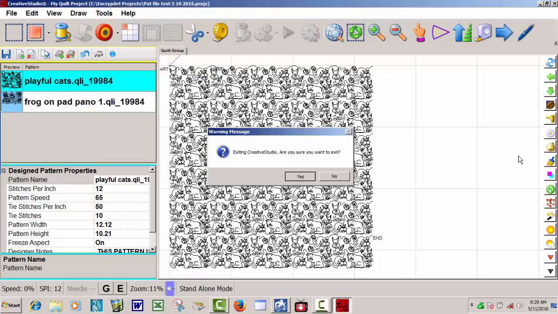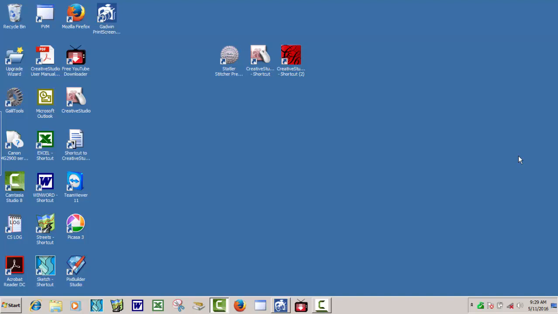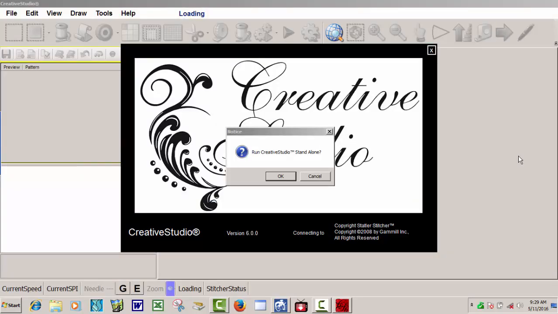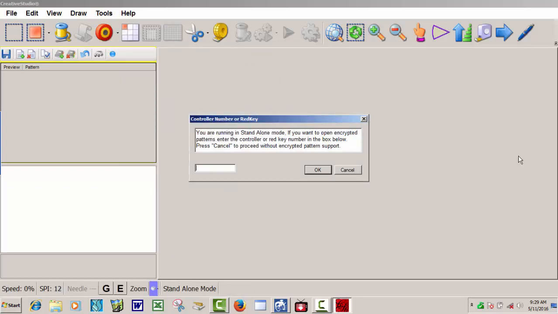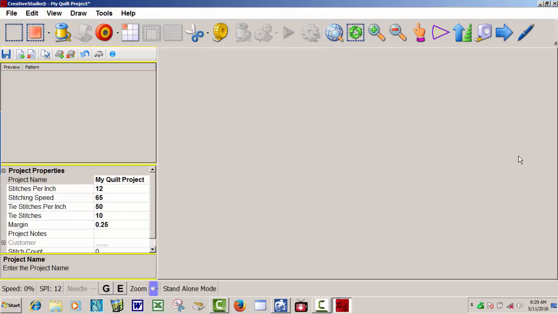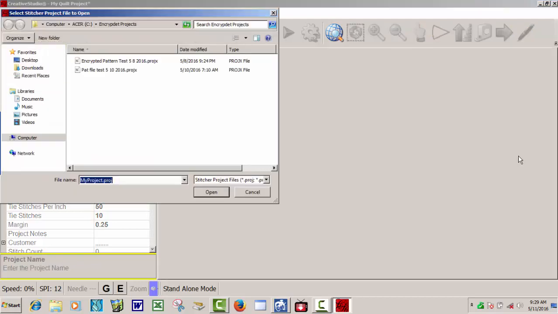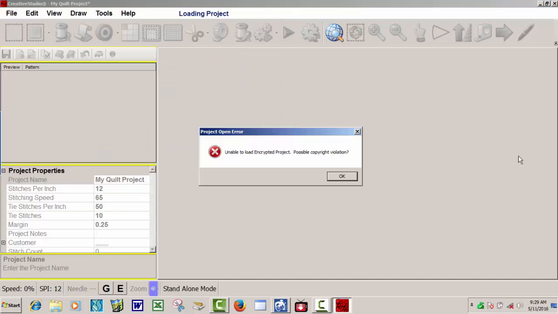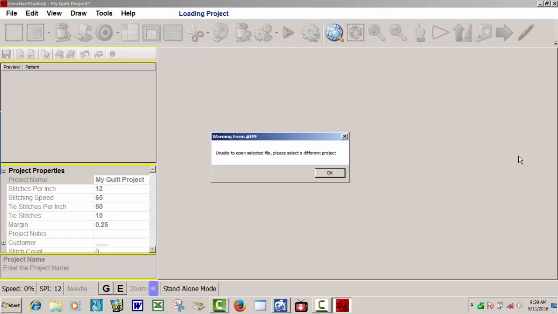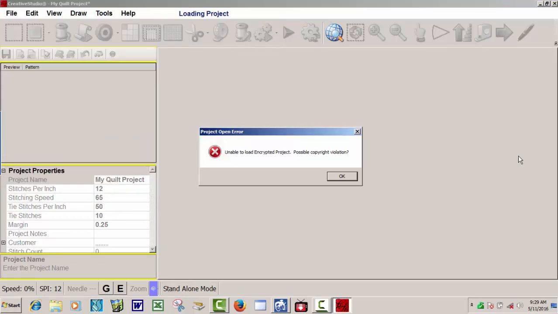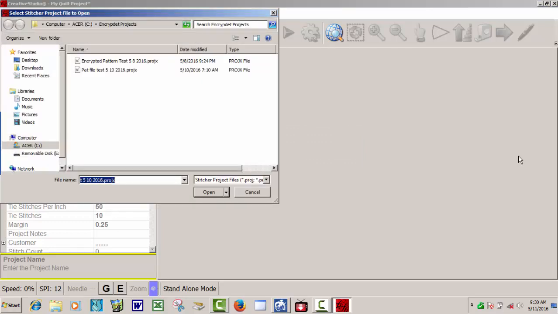But if I try to do anything in SAM with encrypted projects using my controller number, it doesn't work. Okay, run it in standalone mode. I'll put in 19984 and now I'll go and get these projects. Try to open it. Unable to load encrypted project. Possible copyright violation. I'll just click OK and it'll be satisfied with that. I'll try this one. It won't open either. But if I change it, instead of using the controller number, if I use my red key number, it will work fine. So you can see that's what you have to do.